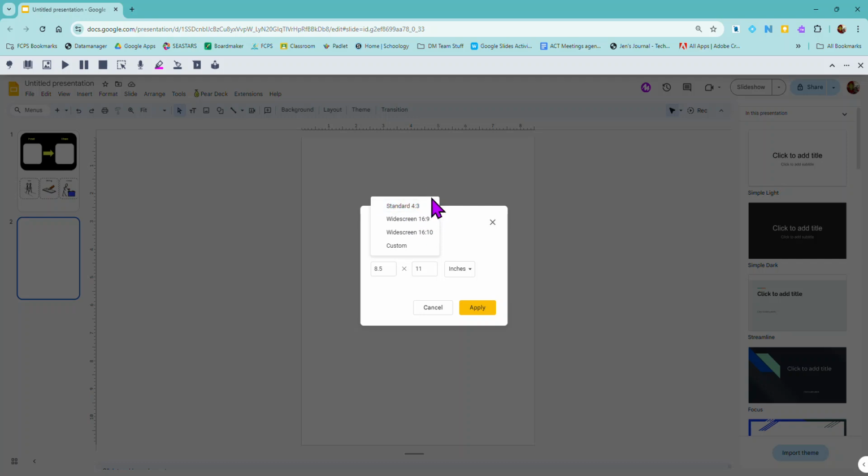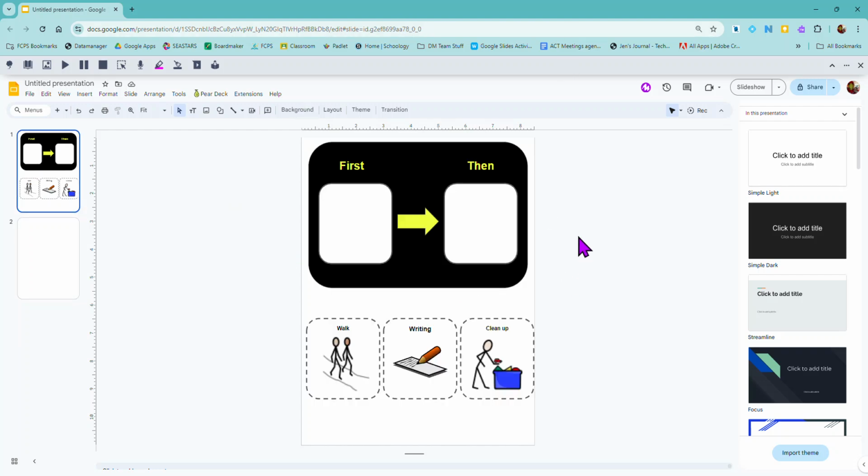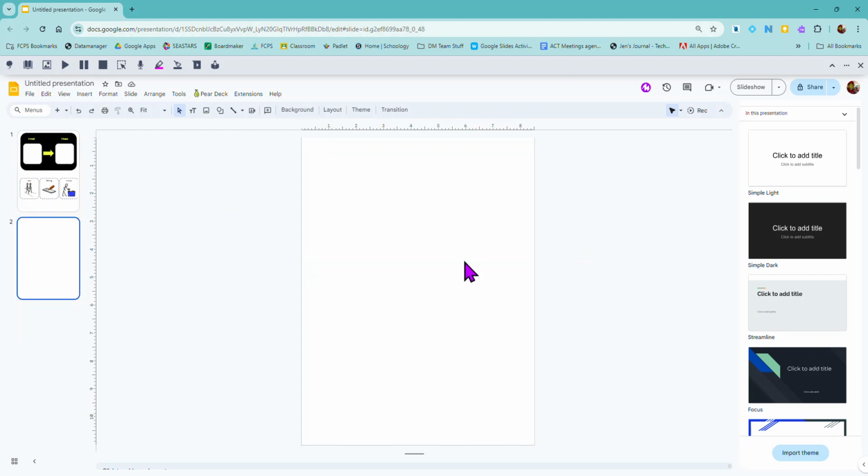Google Slides usually defaults to either a standard or widescreen monitor, but I've changed this to custom and made it 8.5 by 11 so that it's the same size as a standard piece of printer paper. Now that I have that changed, I'm going to click Apply, and you'll see I have a portrait aligned piece of printer paper that I can now design my first-then chart on.